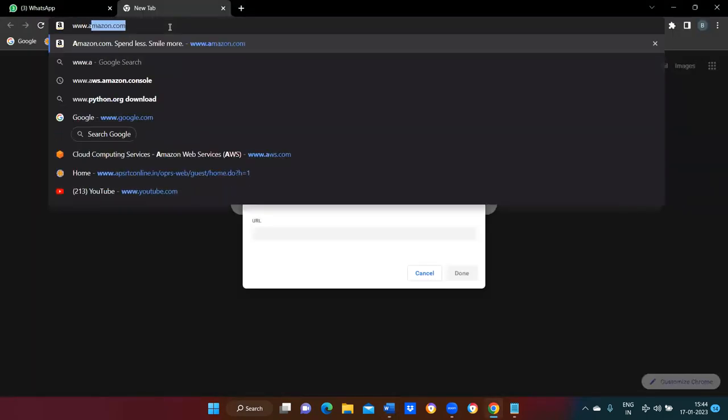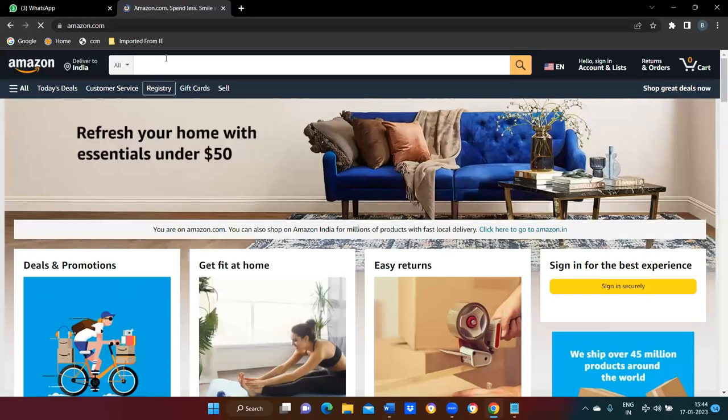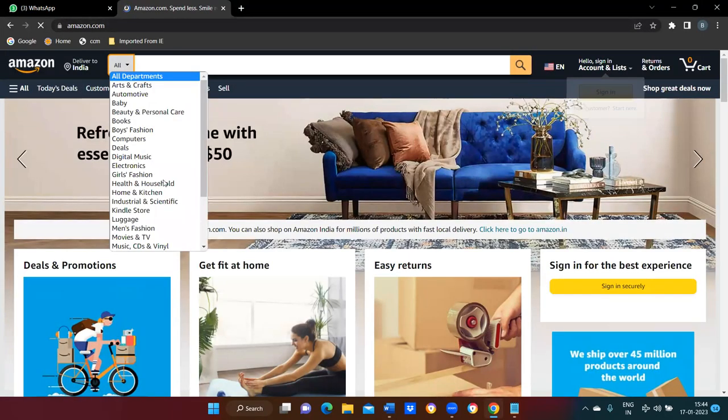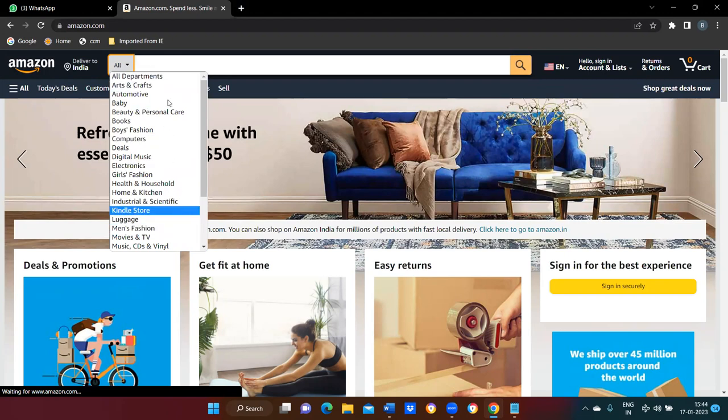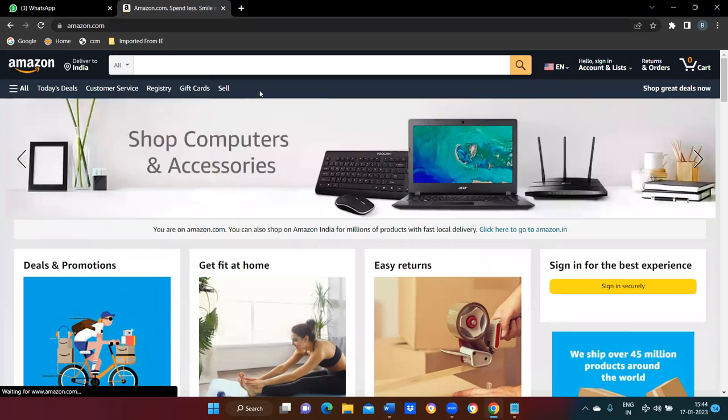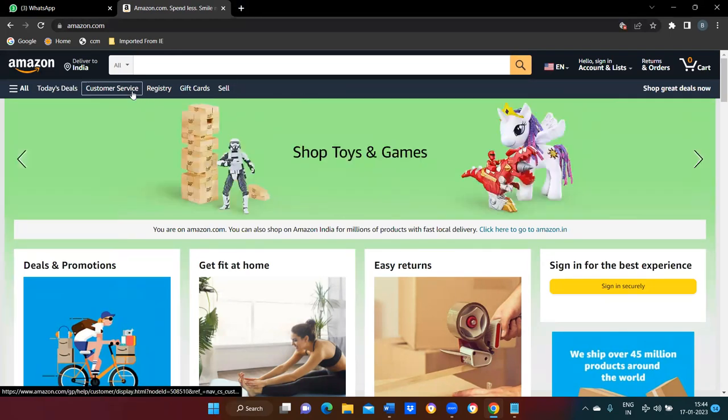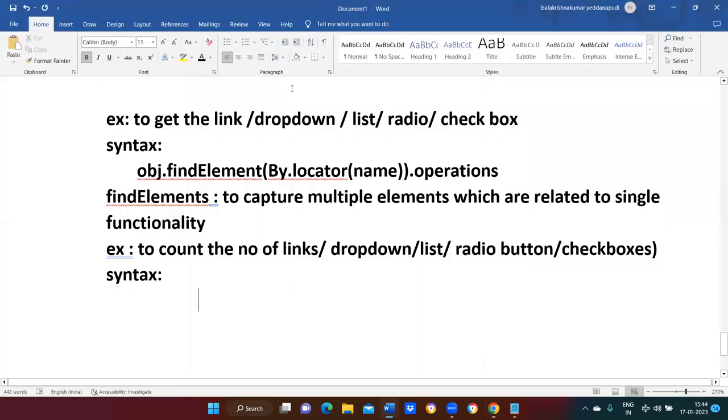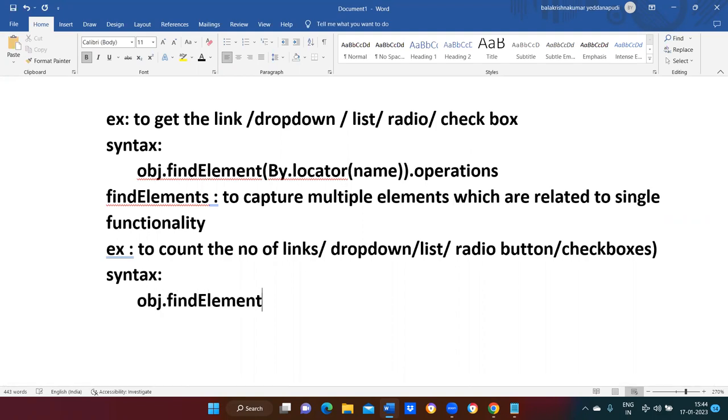For example, if you go to the Amazon page and want to get the list of drop down links, multiple elements in the same tab, in that case we use find elements. So the syntax is object dot find elements of by dot locator, name of the locator.